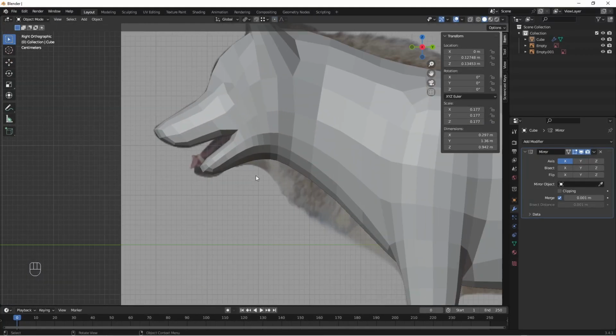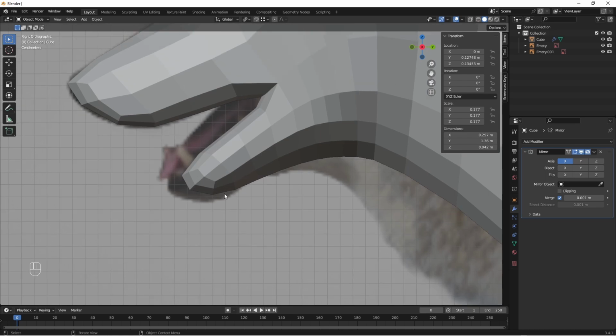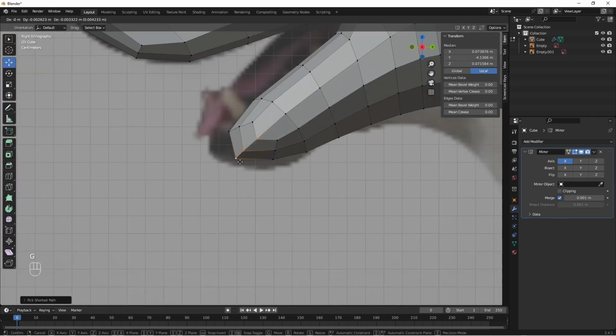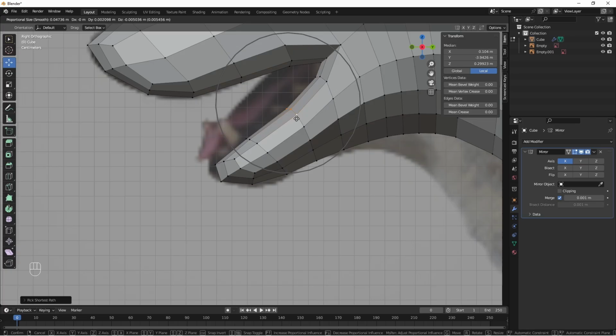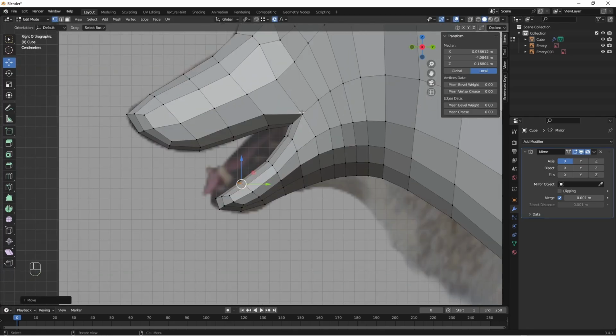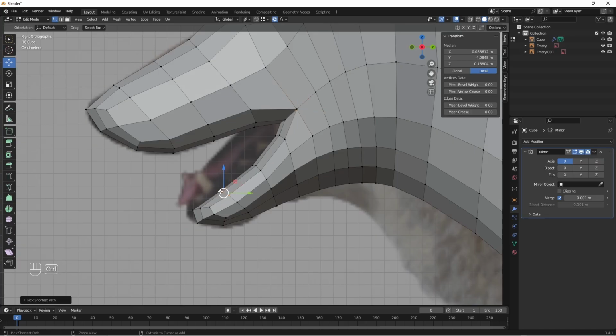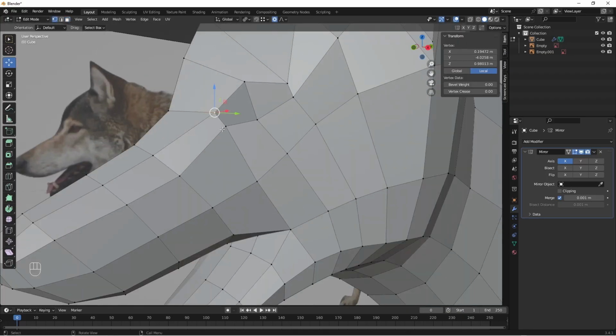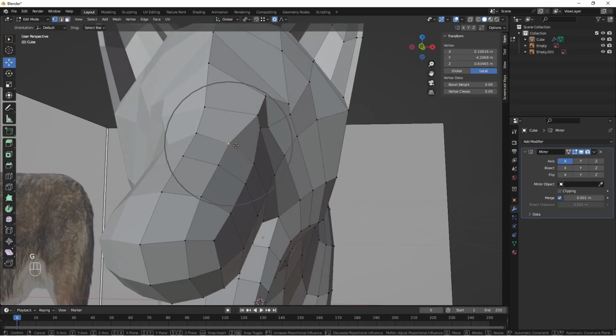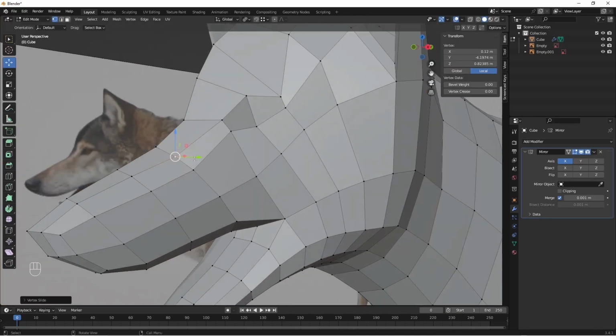It's time to get back to the snout. Once the general shape of the snout matches the reference behind it, we can start adding some details. We will start with the eyes.